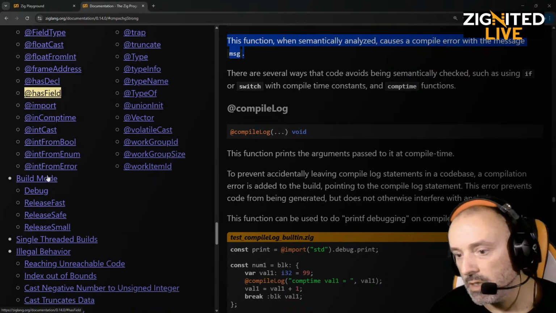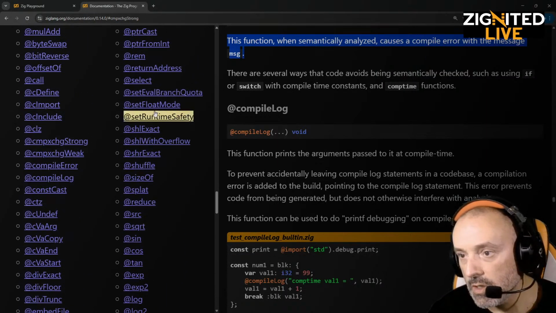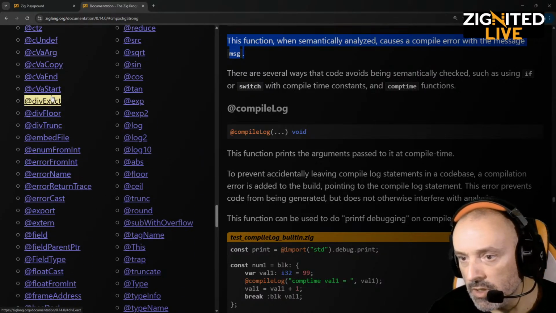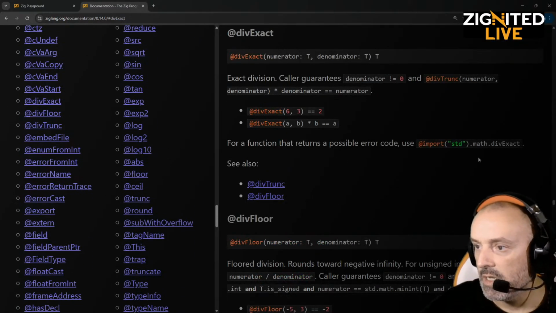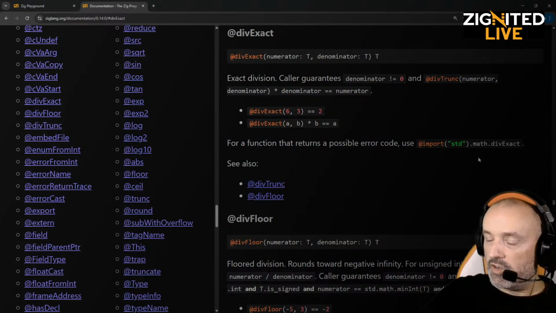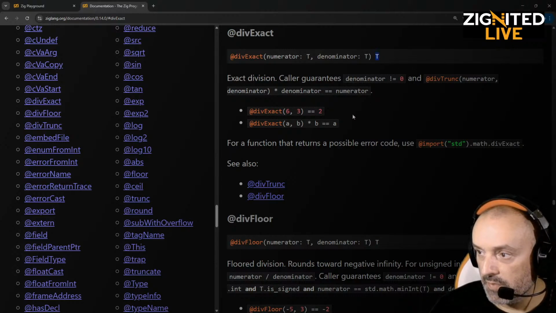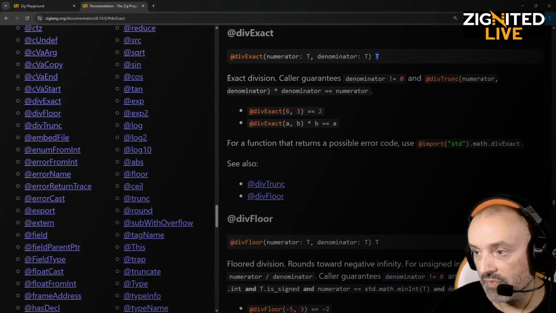Div, okay, let's find the div. Where is the div? Div c, d, d, d here. Div exact. Div exact numerator T, denominator T, so the same type. The result is the same type. The return type is the same type. Exact division.